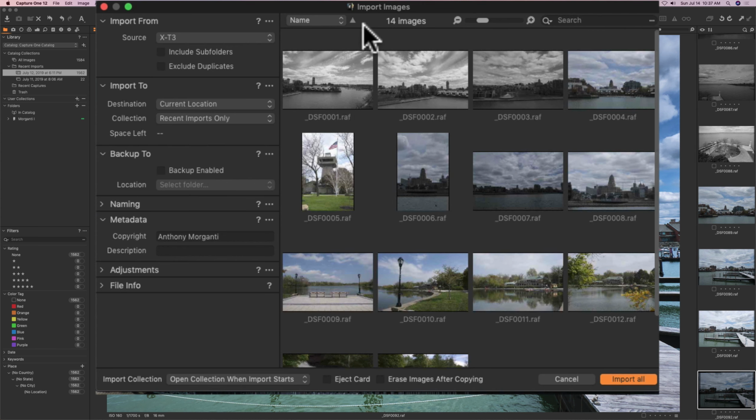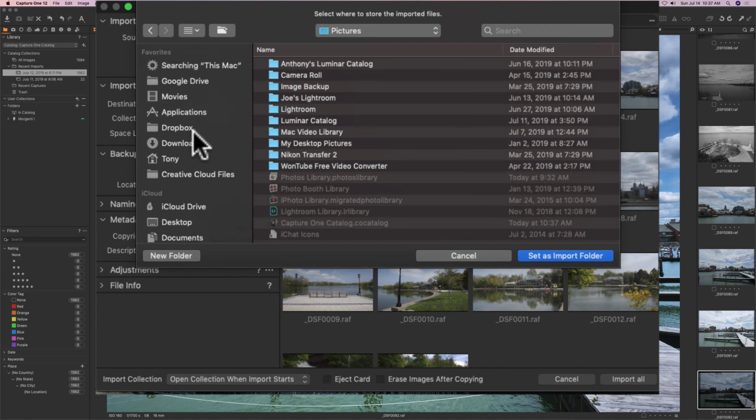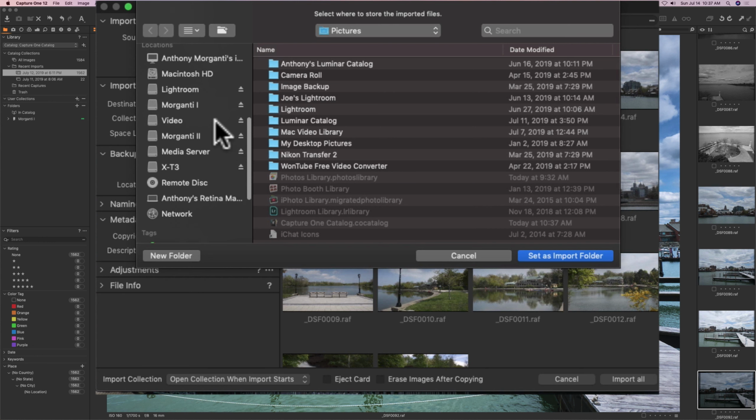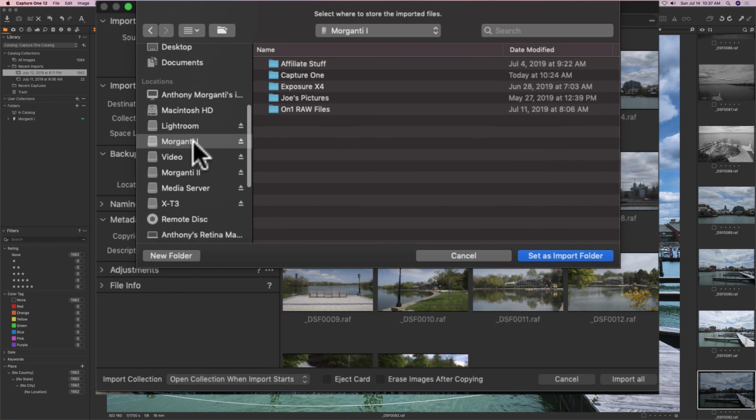There's actually 14 images. Now, where do I want to import them to? Well, I don't want them to stay just on that SD card. I want to put them somewhere inside of my catalog, but I'm going to choose the specific folder. So then you could see that in Mac, the Mac Finder window comes up. If you're using a Windows computer, Windows File Explorer will come up. And I have a number of external hard drives on this computer, so I'm going to put it to this one. And you can see I have a folder Capture One, so I'm going to double click on that.